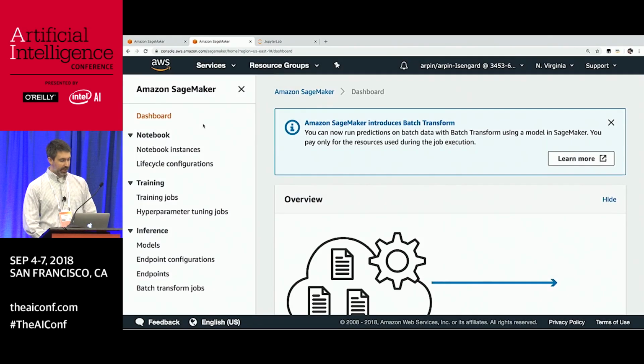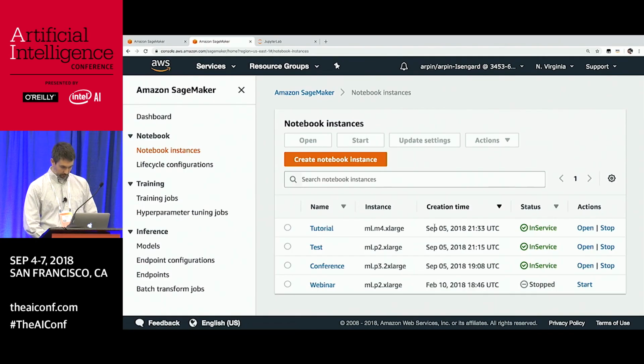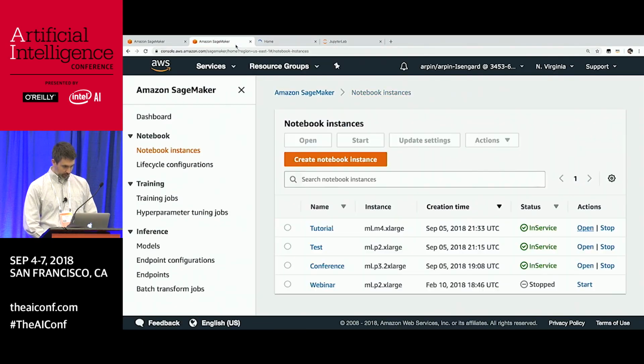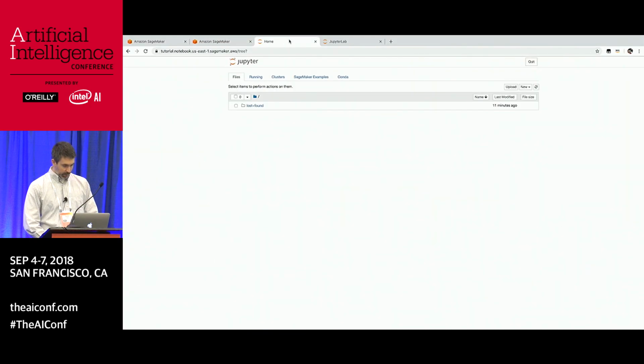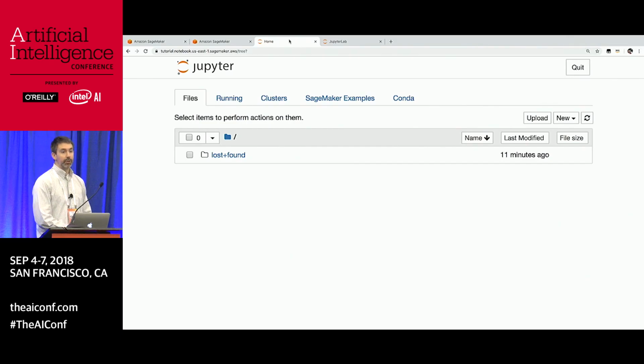So if we go to Amazon SageMaker, we go to Notebook Instances. We'll open the tutorial notebook instance. Stop this one. Sounds good. And we should have the familiar Jupyter dashboard page, right?